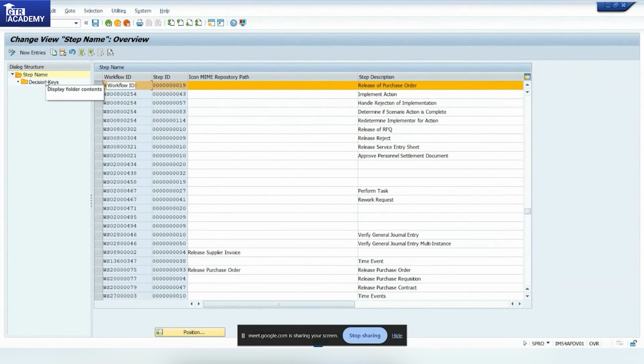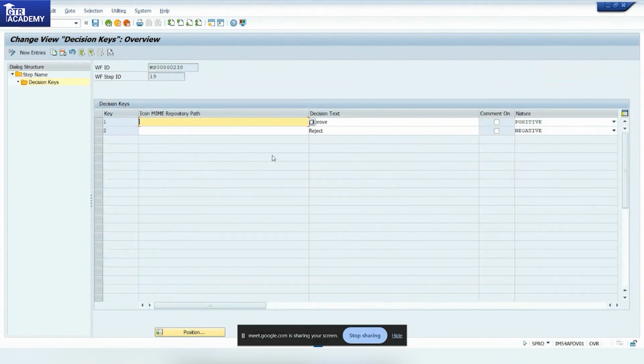We'll go to the decision keys. Then we have the MIME repository. This is something related to ABAP. We are not worried about this. Then we have comment on or comment off, right? This comment on or off means that whenever you approve, it asks why you are approving, or what is the reason. If your client is asking that, then you can put it. But generally I have seen that in the negative reasons, we put comment on. So you need to put this comment on or off. That is one important thing. You can also skip it. It will not give issues. Under this workflow ID, the ABAP team will maintain the positive and the negative check.